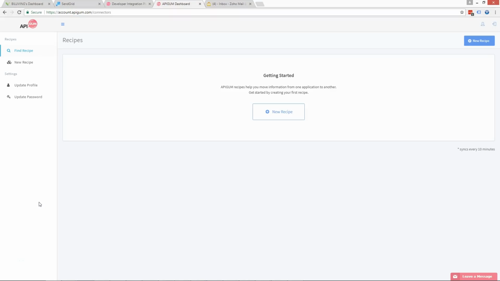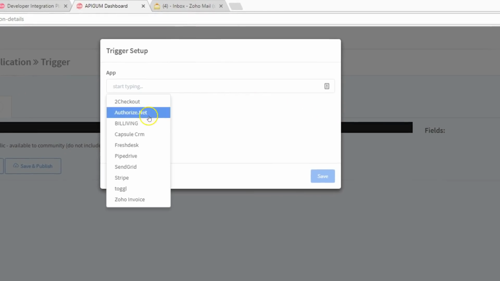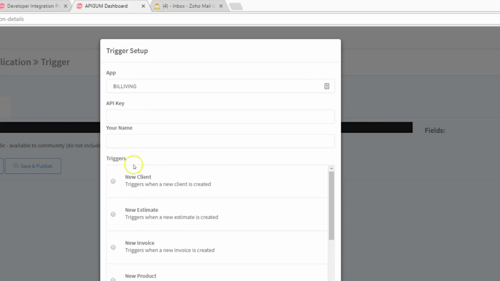So today we're going to be demoing setting up a new recipe, a new integration between SendGrid and BILLIVING.com, an invoicing service. So let's see how we go about it. We're going to select here BILLIVING as our trigger. That would be a new invoice.